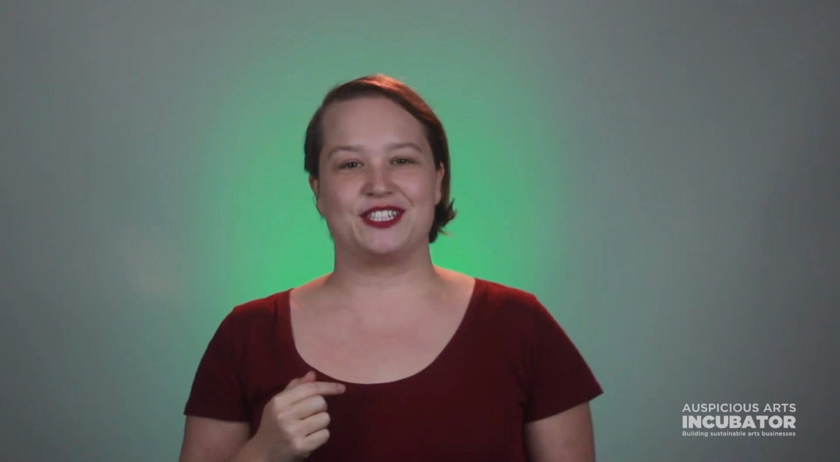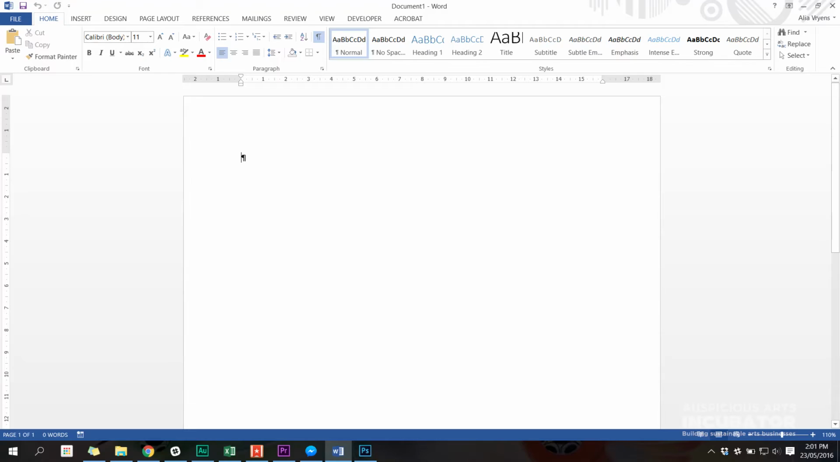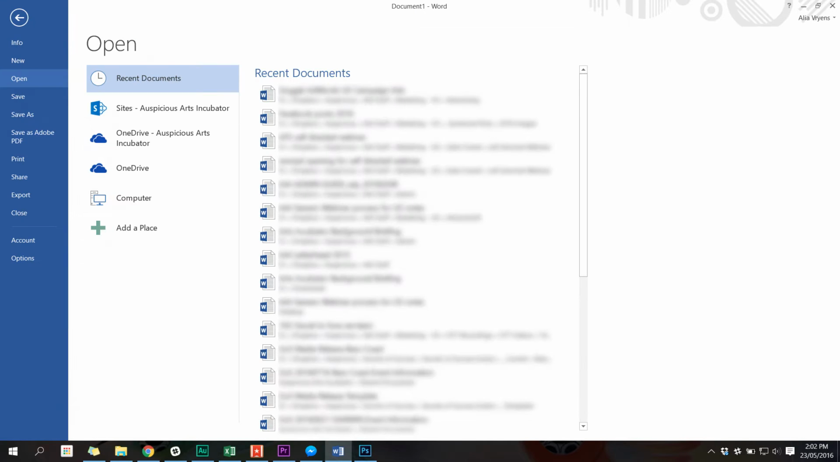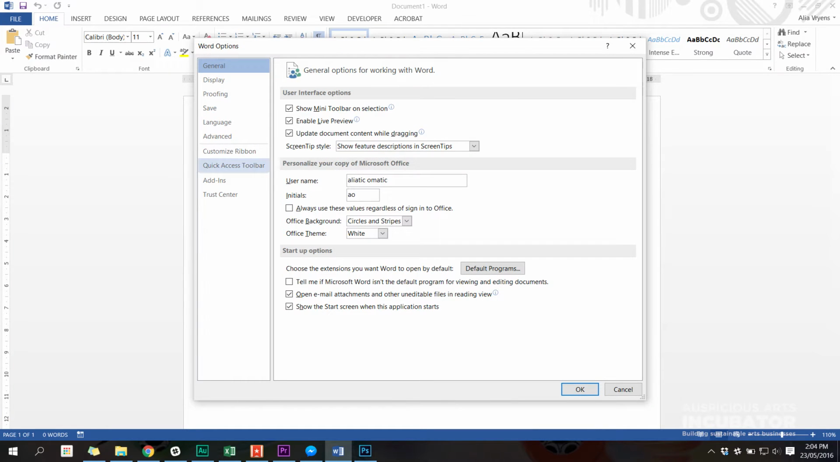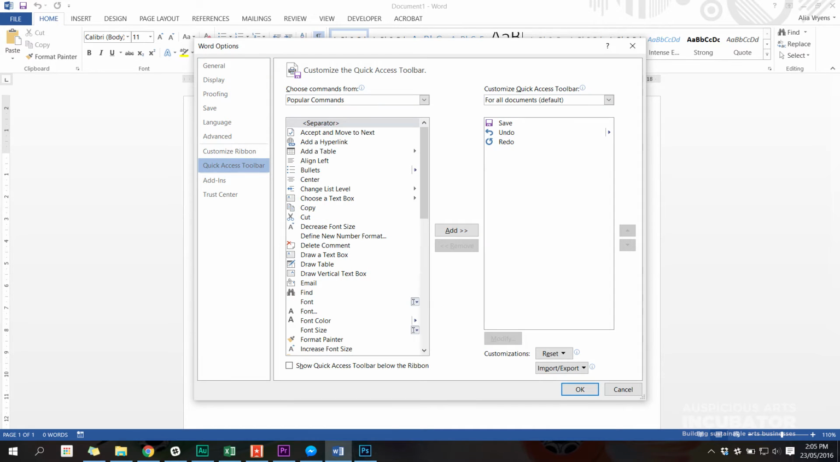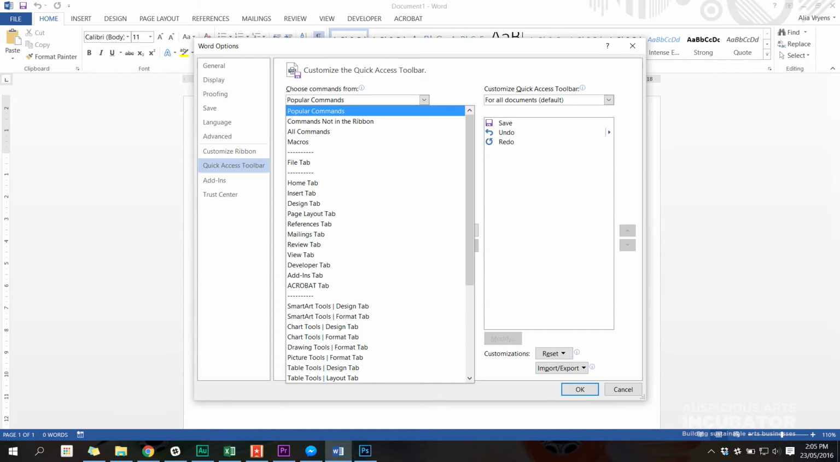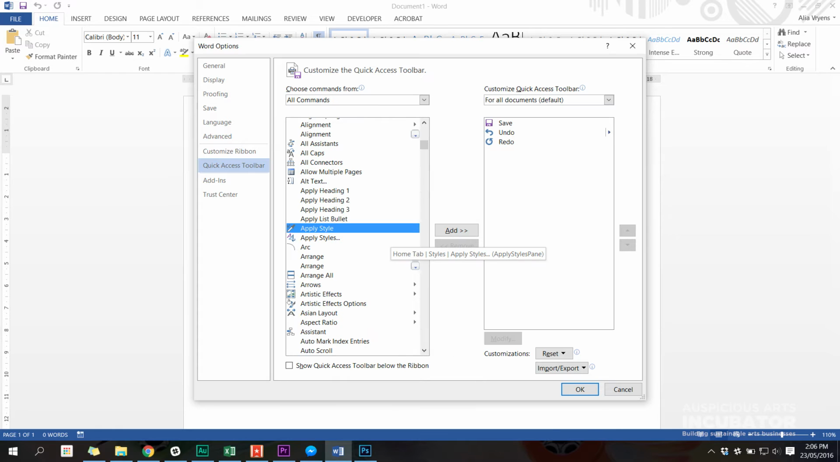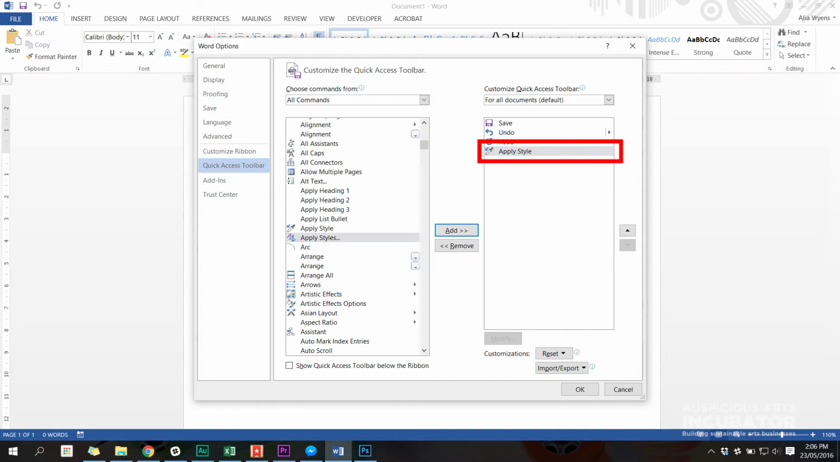So first, open up Word. Then go to File and Options. Go to Quick Access Toolbar. And in here, we'll see a bunch of other functions and buttons that Word will let you use. Go to the Choose Commands from drop-down menu and select All Commands. Scroll down and find Apply Style. Click on that and then click on the Add button. It's going to shift that little button over into your Quick Access toolbar. Click OK and close the window.